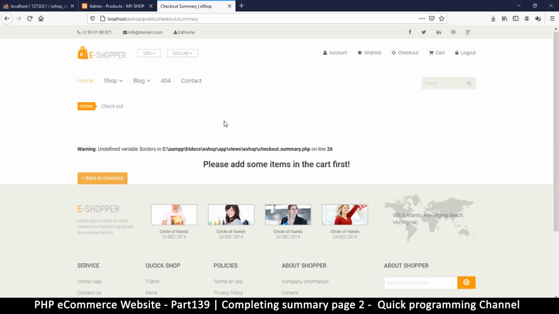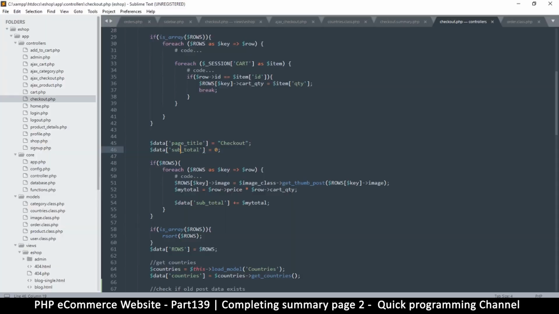Okay, so the main problem we have with the current data is that we have just one order. It's not many orders here, it's just one that we need to display. And then we don't have the details of each item. We don't have the descriptions and so on.